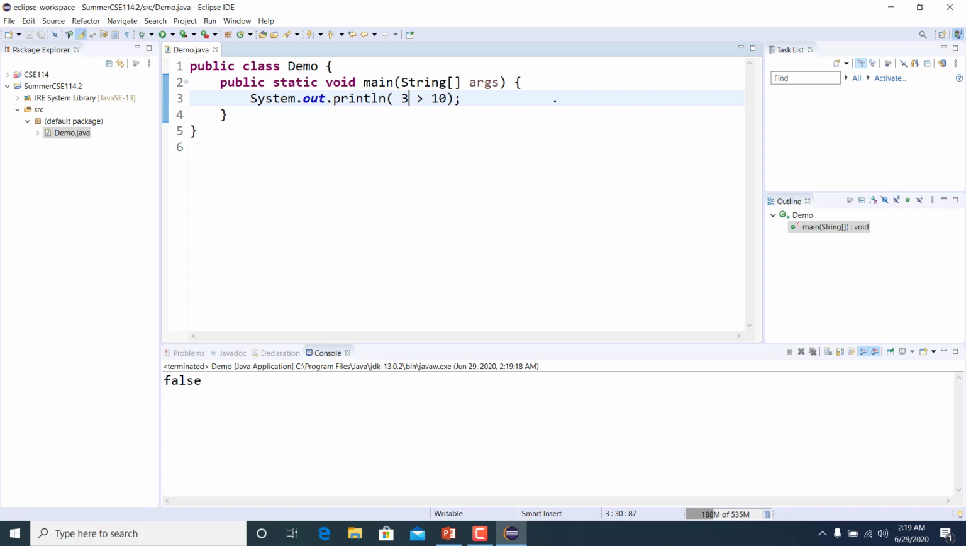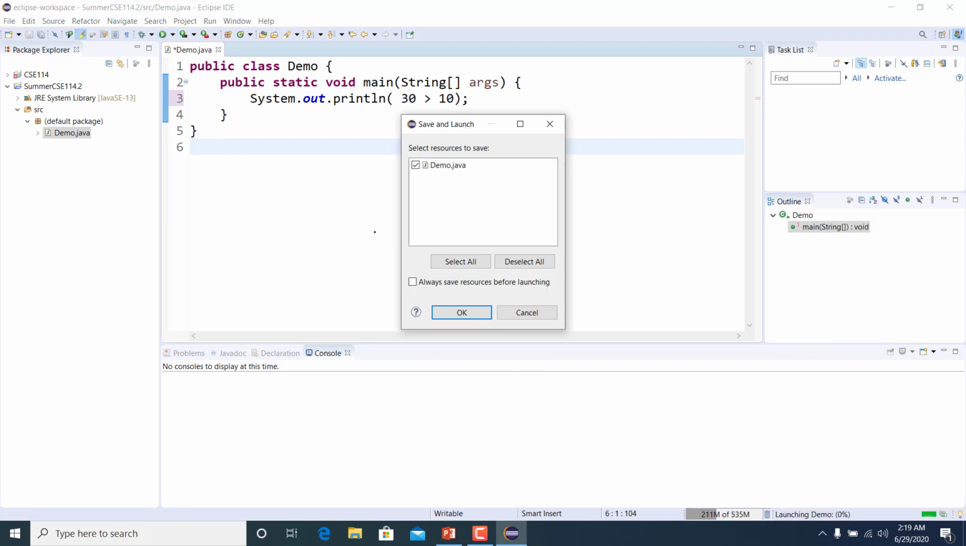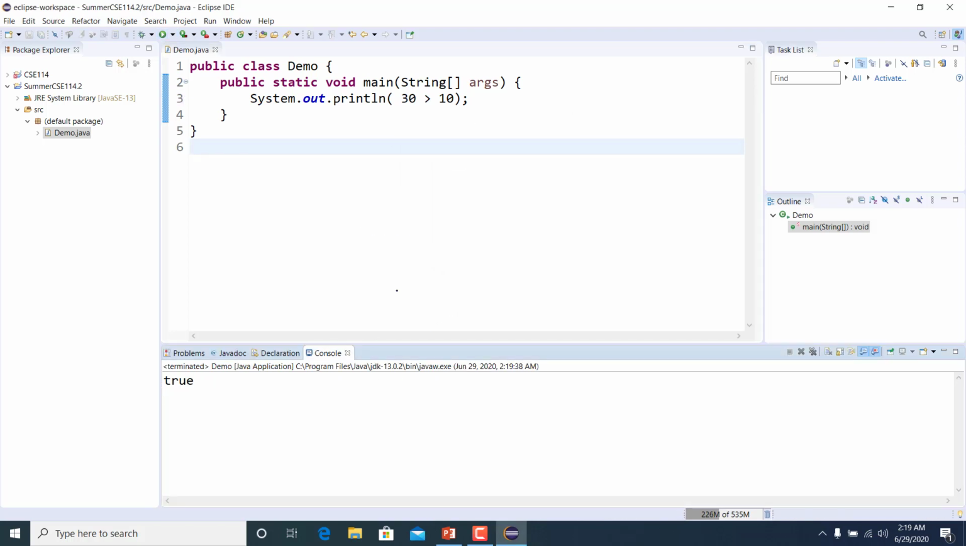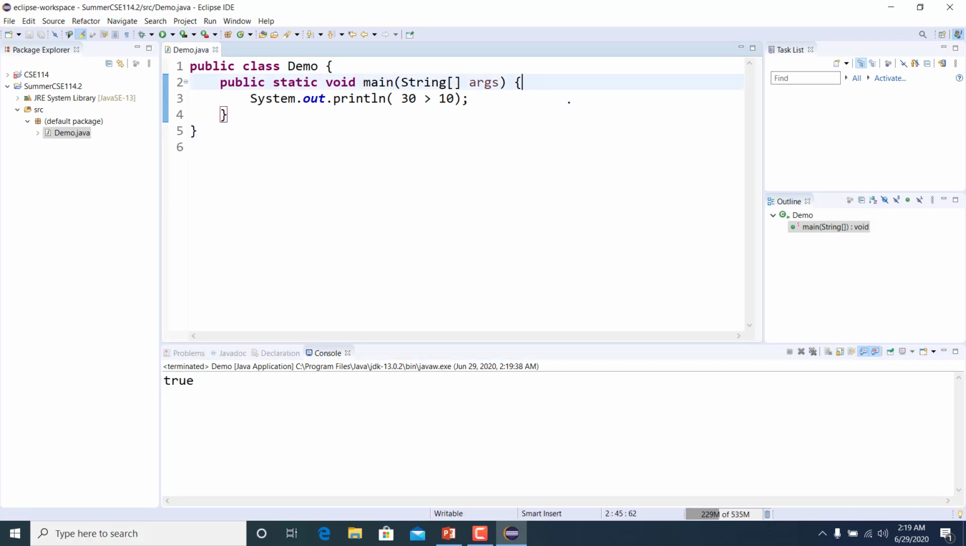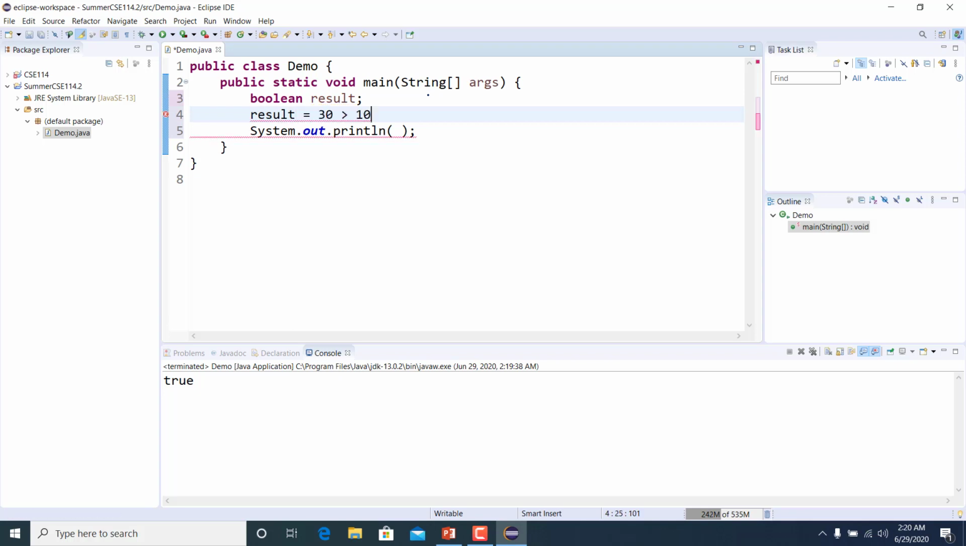Right, so Boolean is something which we get as an output when we use comparison operations. So if I make this 30 greater than 10, is that the case? The output should be true. Alright, so when you are doing this comparison operation, it will result in a value which will be either true or false. So now let's make it more concrete. I will say boolean result. Alright, and then the result can store something like this.